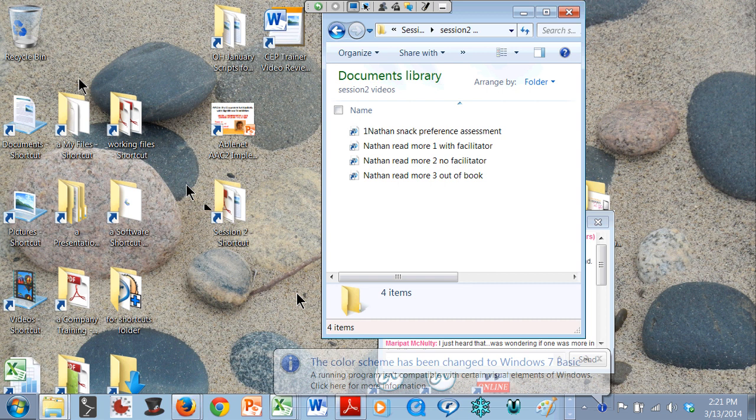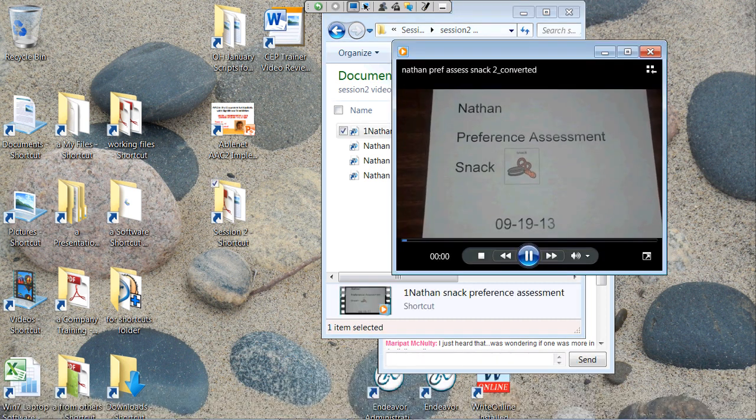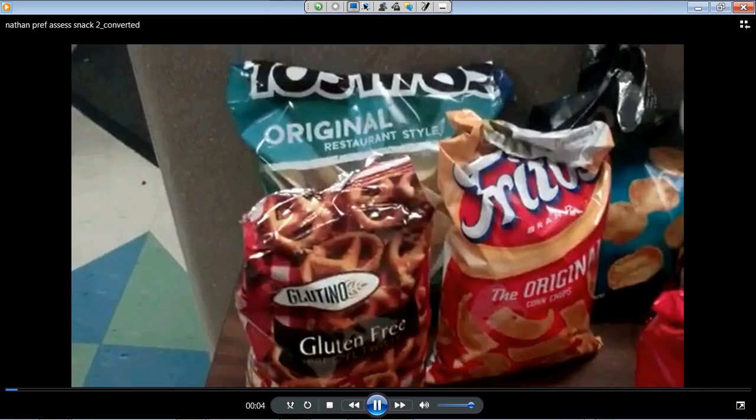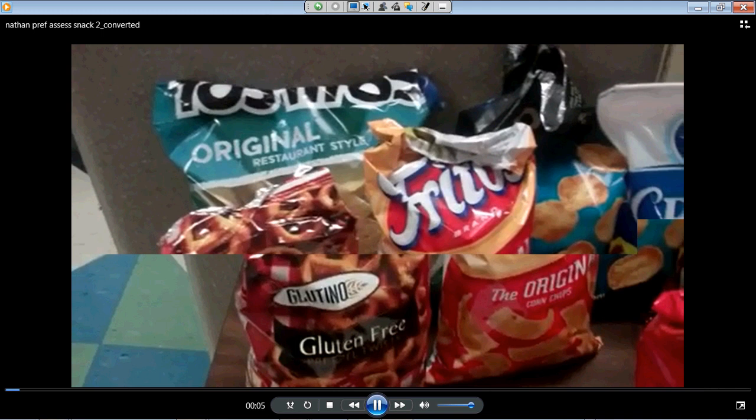The first student here, Nathan, is in a preference assessment, and it's during snack time in the classroom. He's not pulled out. He's in snack time right with everybody else.